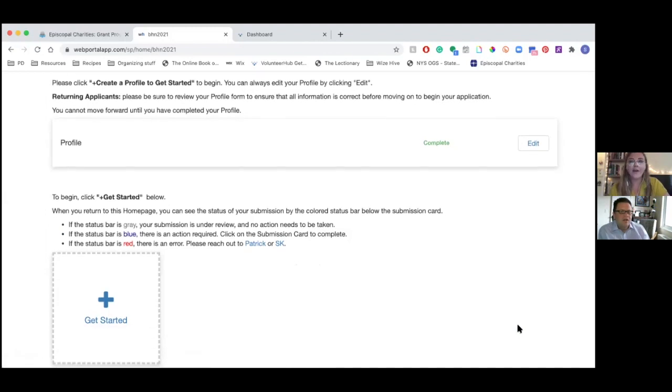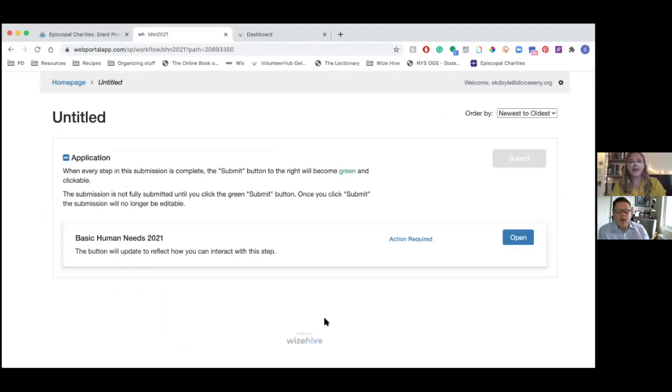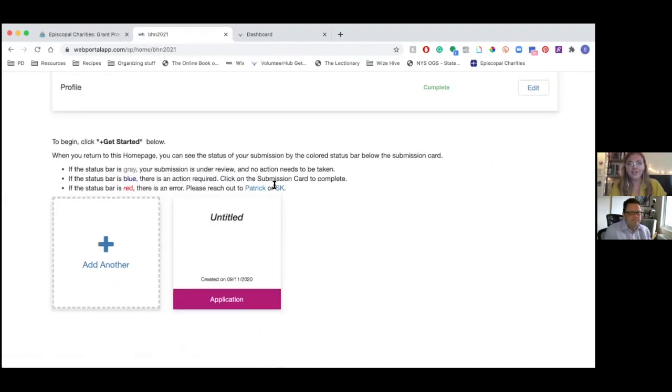And then we can go into the application. So to start, you'll hit this Get Started button. And this will take you right to just the BHN, just the Basic Human Need application. That's exactly right. So then actually when you are in your home page, you'll see your application here. If it's blue, that means that it's not complete, it hasn't been submitted yet, and that there's work that still needs to be done on the application. Once you've submitted it, it'll gray out and you won't be able to get back in.